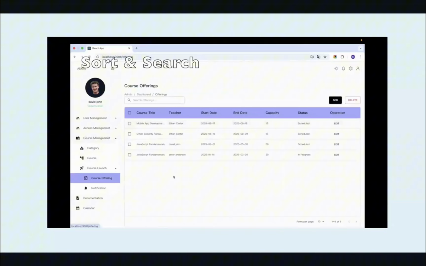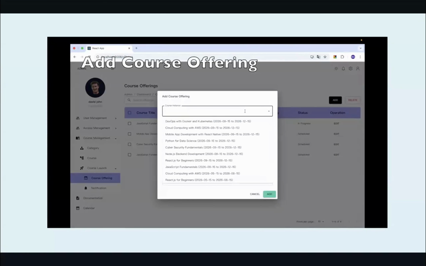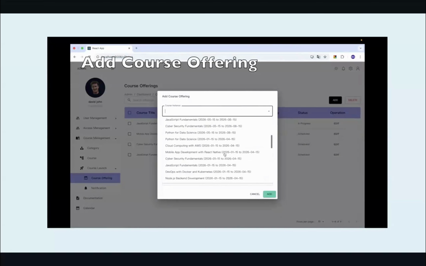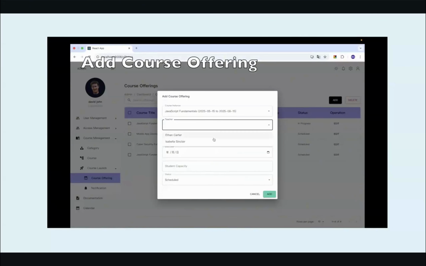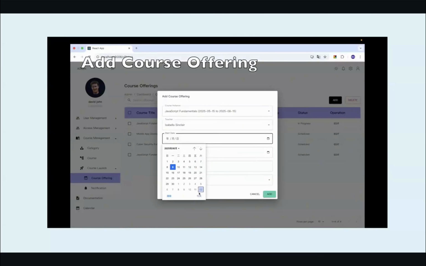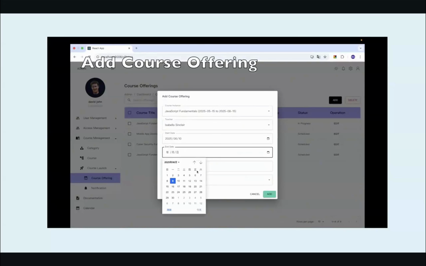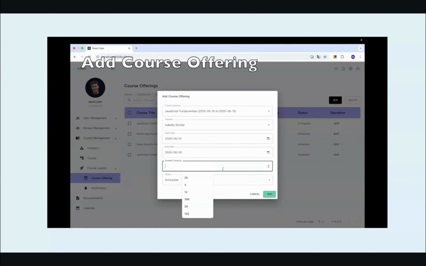Here's the course offering dashboard. You can see our dashboard is easy to use and user-friendly. For this offering, you can use this button to search for the course title and the teacher and fill them out by your search. And also you can add course offering data. We use the Autocomplete MUI component to search for different selections. After filling out the start day and end day and also student numbers, you can simply click the add button to add a new course offering.